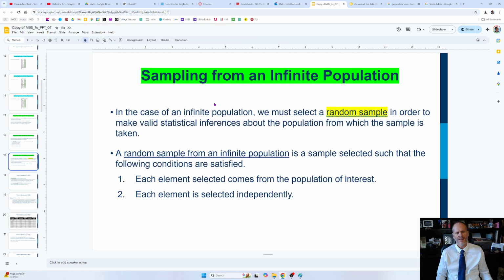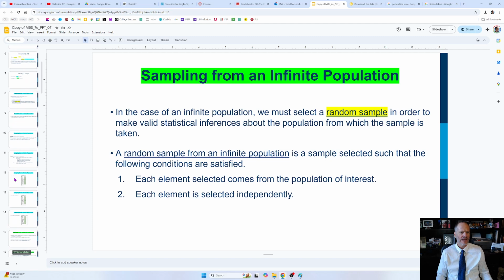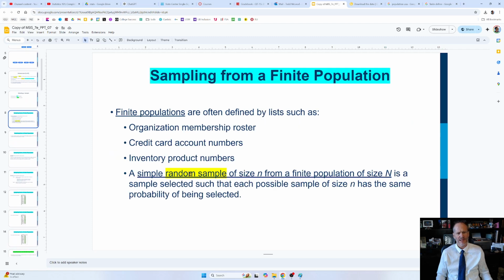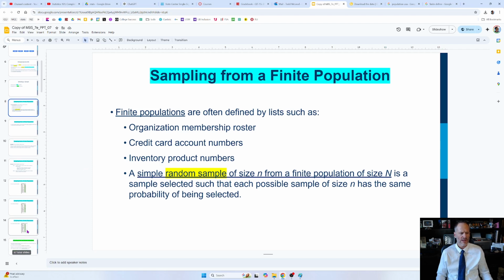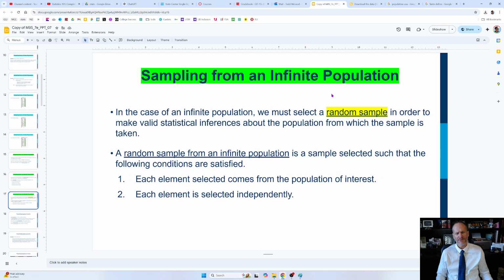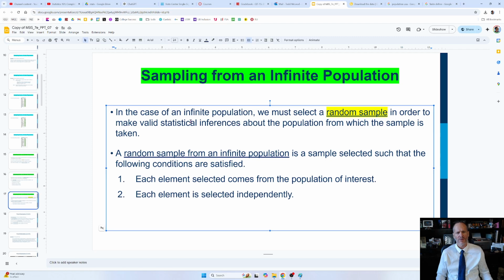So how do we do it? In the case of an infinite population, we must select a random sample. Whether it's a finite or an infinite population, in each case, we're selecting a random sample. In finite, the frame is that we have a list, and then we could randomly choose elements from that list. That's how we do the random sample. In the case of an infinite population, select a random sample in order to make valid statistical inferences about the population from which the sample is taken. So inferences, population, sample: we do a sample so we can make inferences about a population.